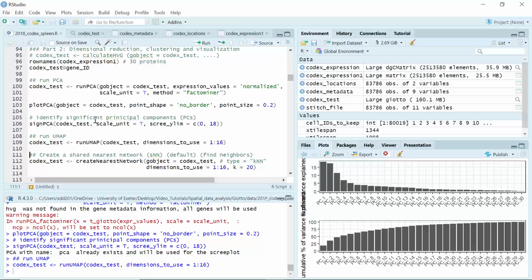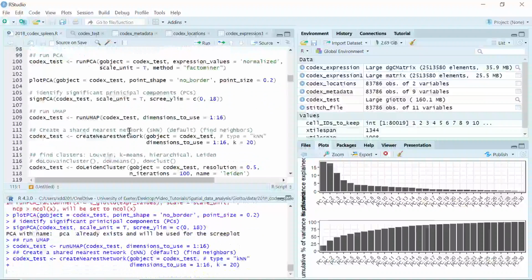After the second dimensional reduction, UMAP, we can create a nearest network. This is a similar function to find neighbors when we use the Seurat package to analyze single-cell RNA sequencing data. By default, if we run the create nearest network function, it uses the shared nearest network function. If you want to use the k-nearest network function, you can set the type as KNN. So we can run this function now to create a shared nearest network for our demonstration data.